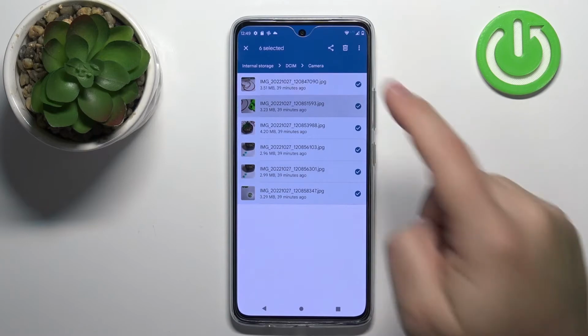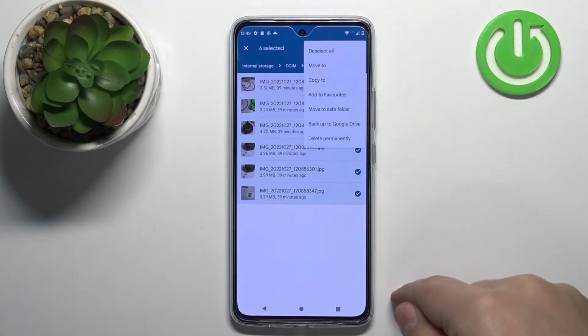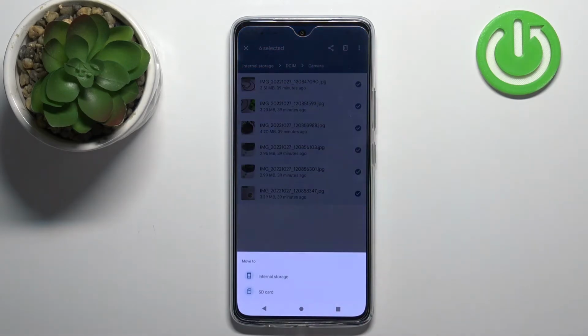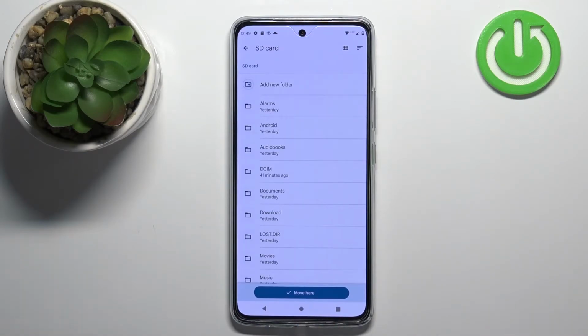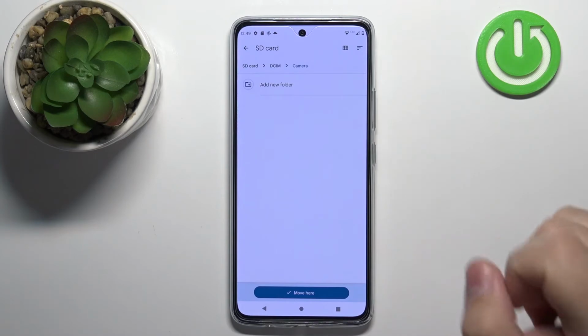And once you check the files you want to move, you can tap on the More Options icon right here in the top right corner to open the menu and tap on the Move To option. And then select the SD card because we want to move the files to the SD card. So tap on SD card. This will open the list of files and folders on the SD card. Now let's open this folder, camera.